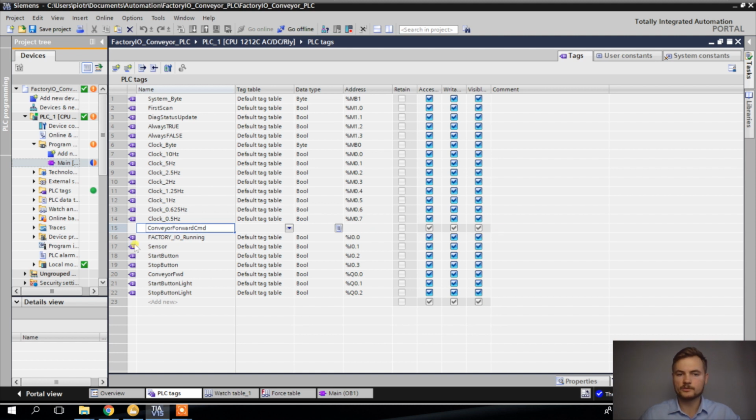It's going to say conveyor forward command. You will be using a lot of tags in your program, okay? Especially if the application is a bit bigger, then you'll use a lot of tags, and there's no way you're going to remember all of them unless you're a genius, like a real genius. You're going to use the comment here. It's very smart to use them.